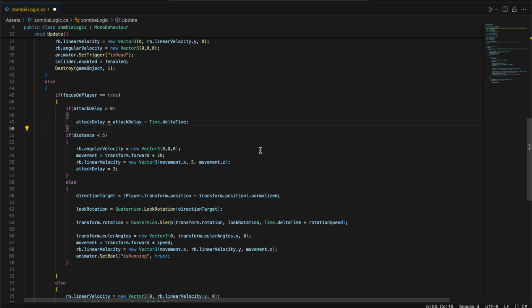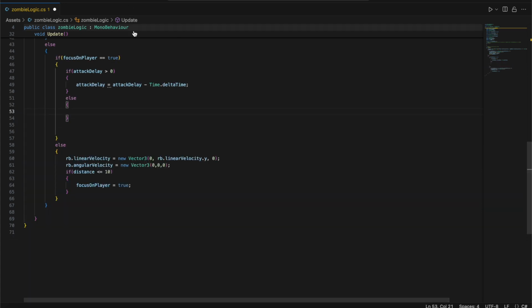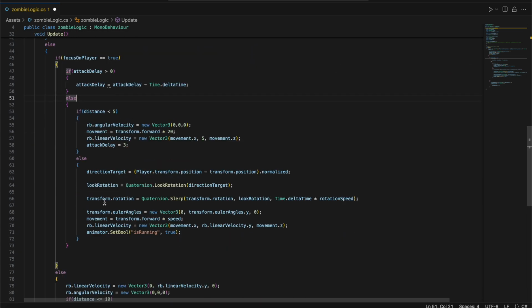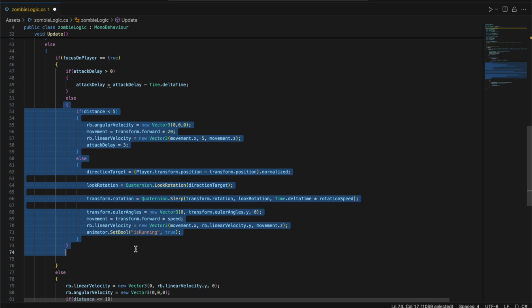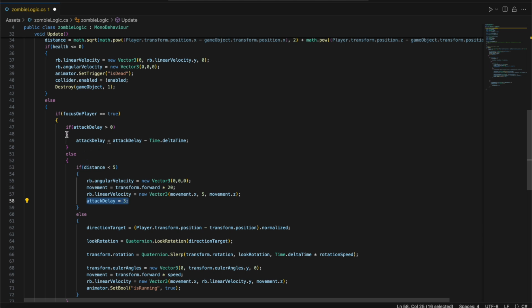So over here we're gonna type an else statement. In the else statement we want to cut this and paste the code over here. So if the delay is equal to 0 or lower than 0, then it's gonna run this code. Because the delay at the start is 0, this code is gonna run all the time, but once the zombie actually attacks, it's gonna set the attack delay to 3, which means it's gonna start running the countdown code for 3 seconds, until the attack delay actually reaches 0.